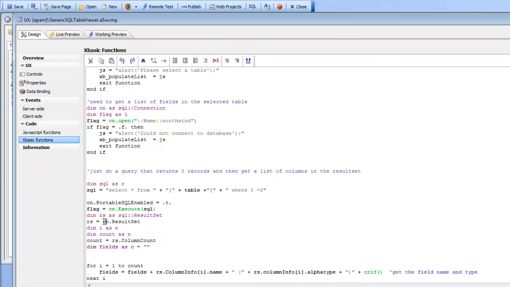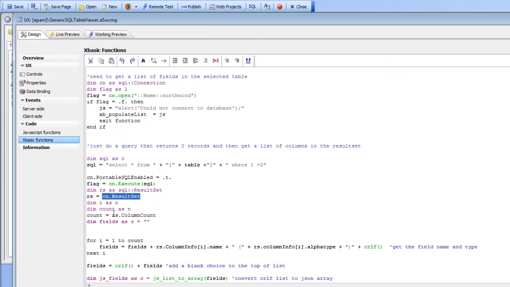We get the result set from the query, and then we loop over the result set and pull out of the column info, which is a property of the result set, the name of each field in the result set and also its data type. So basically inside the result set object there's a column info object, and the column info has properties for each field in the result set, and it has a name property and an alpha type property, which would be either a C or an N, C for character, N for numeric, T for date time, etc.